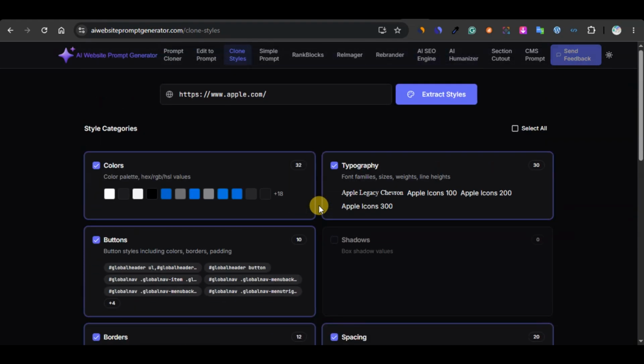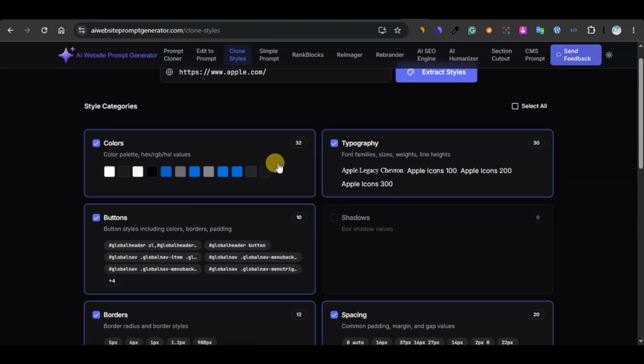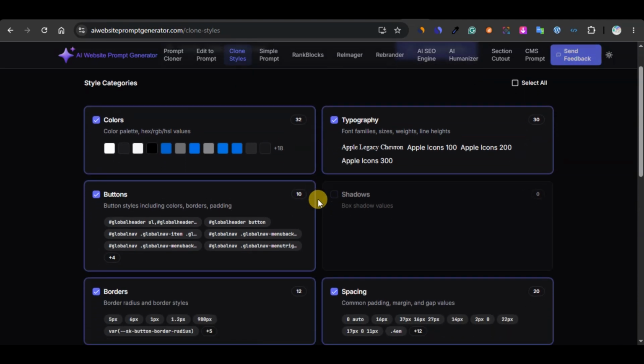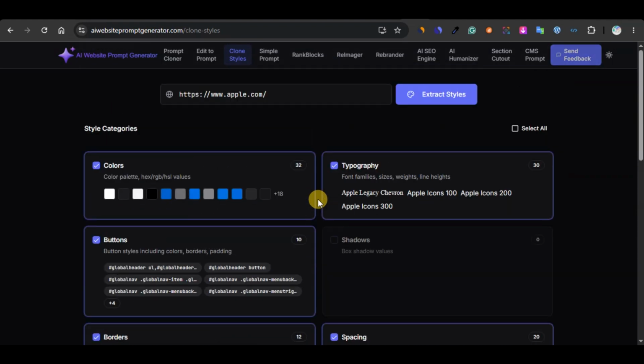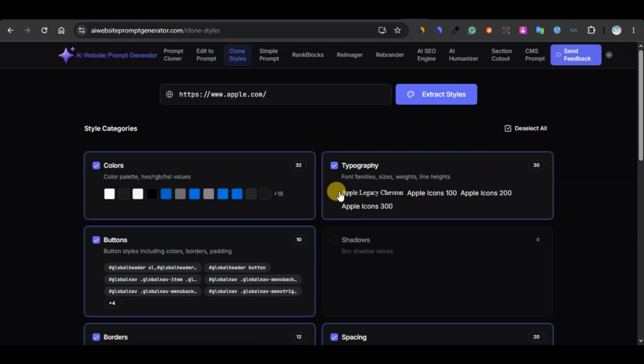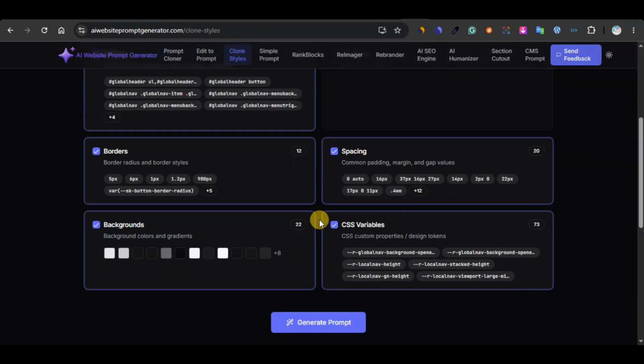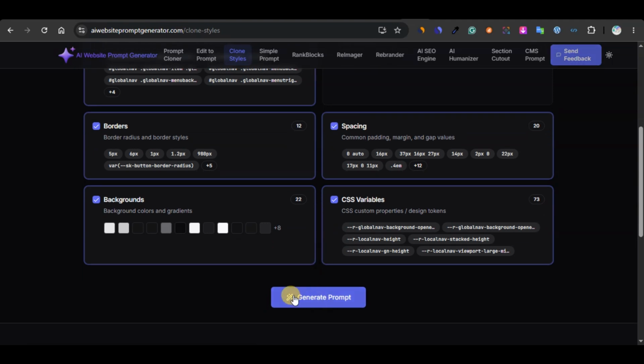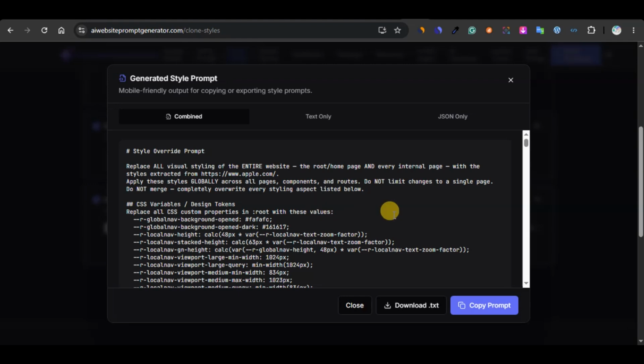So here, all the styles from apple.com have been successfully extracted by the Clone Styles tool. I can select the ones I want to apply and deselect the ones I don't want. But I like all the styles, so I'll keep everything selected. Then I'll come down here and click the Generate Prompt button. When I click this button, a prompt is automatically generated for me.